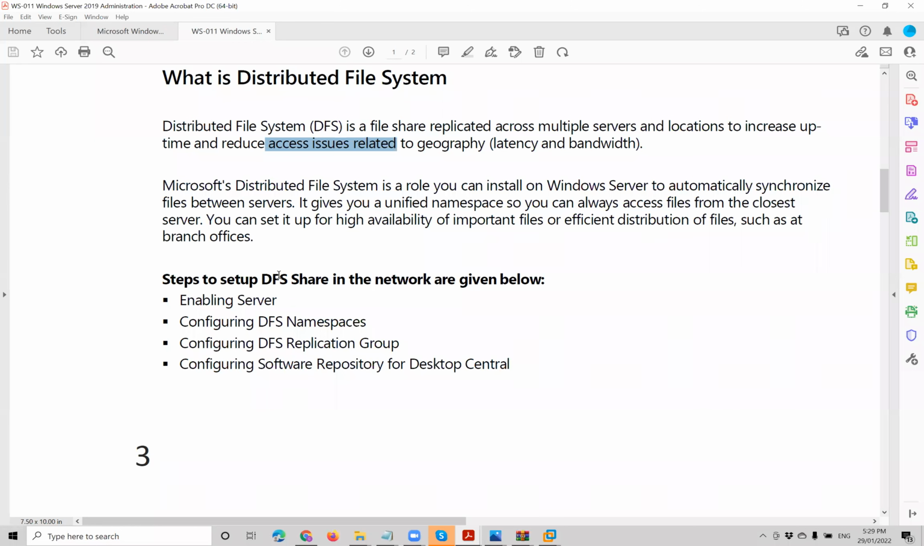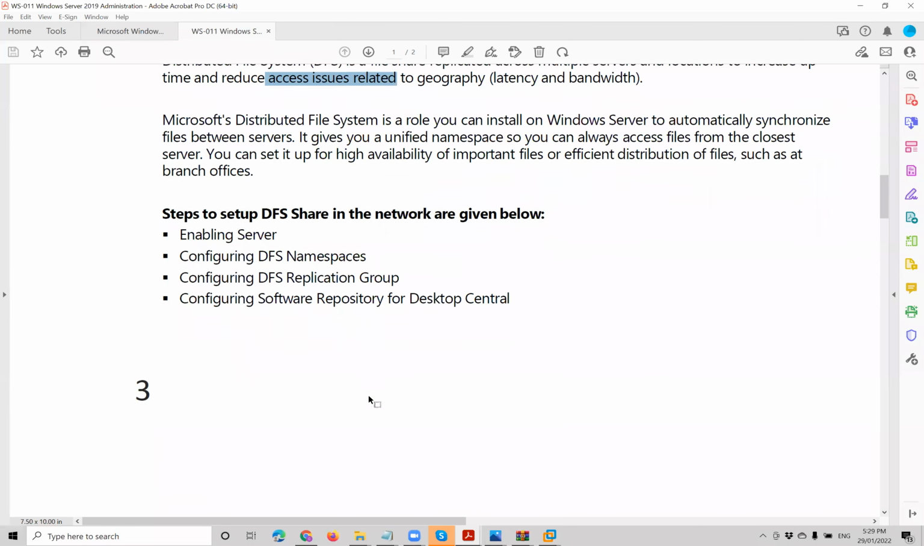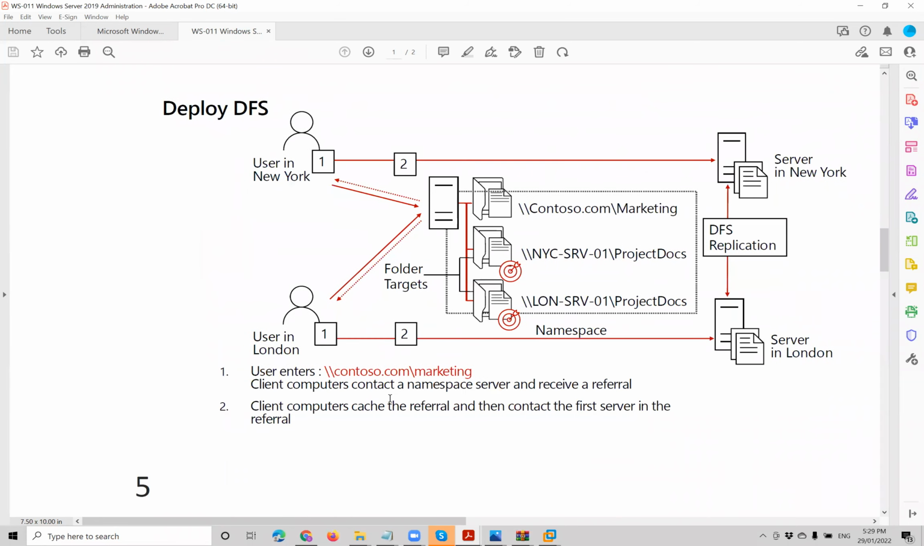Steps to set up DFS. First, you have to enable the DFS in both servers. Next is you have to create a unified naming convention, URL, unified resource locator. And next, you have to set up replication between two sites, let's say Sydney, London. And then you have to set up yung software repo for Desktop Central. So I'll give you high level what will happen.